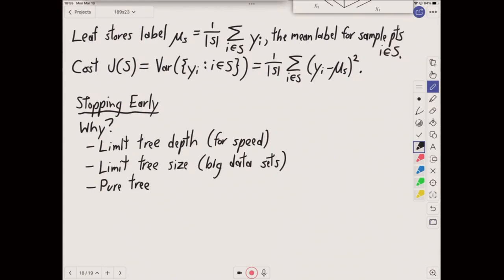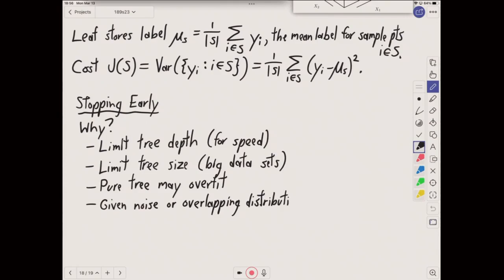An even better reason is that when you refine a tree until it's pure, you might be overfitting the data a lot. Specifically, suppose that you have noisy data, meaning some of your points maybe just don't have the right label. They've been labeled incorrectly. Suppose, alternatively, that you have overlapping distributions. So maybe all of the points have the right label, but it's just the nature of the problem that you're looking at, that there's no clean separation between the people who default on their credit cards and the ones who don't.